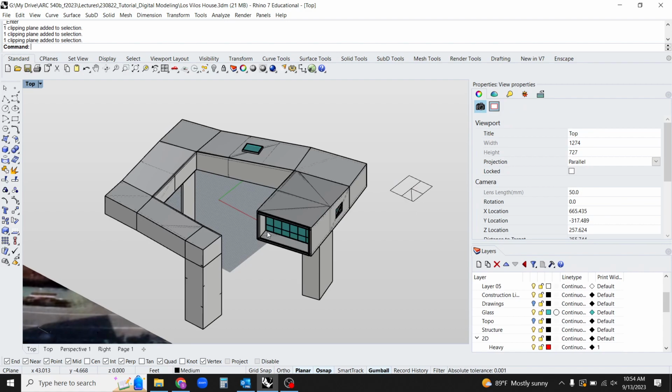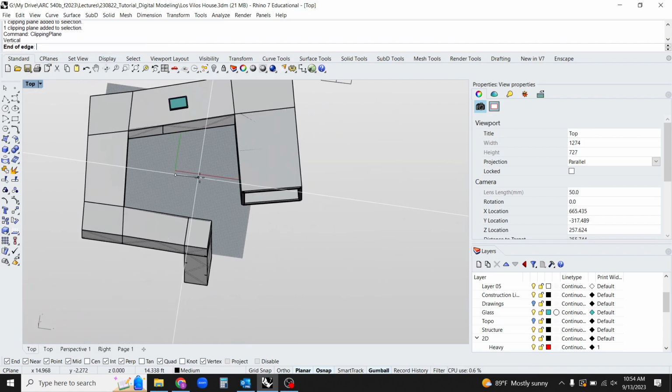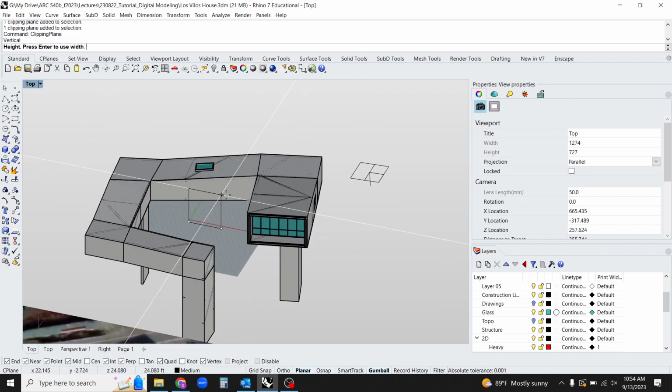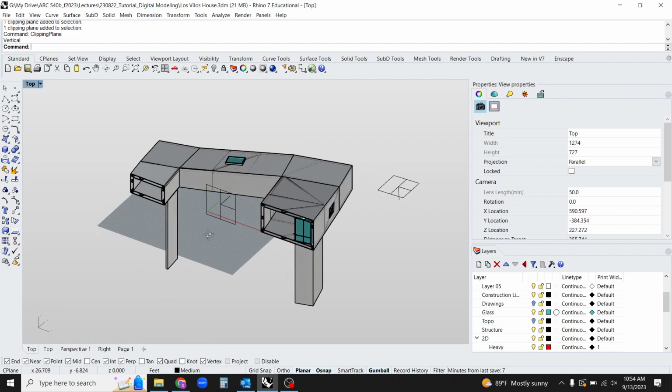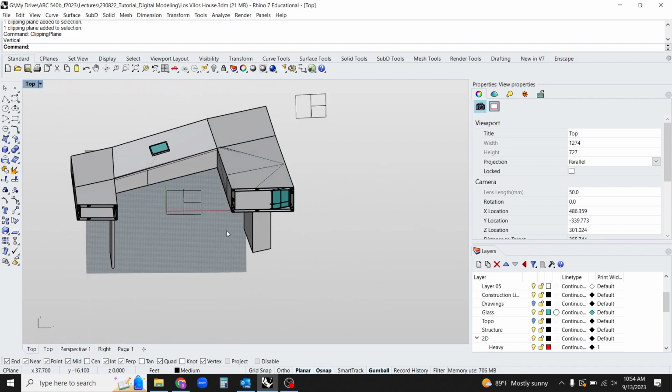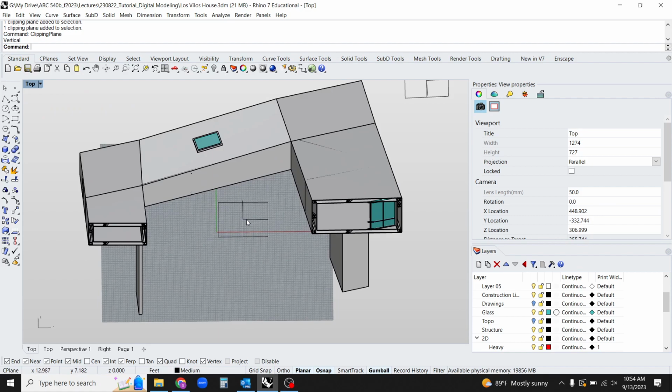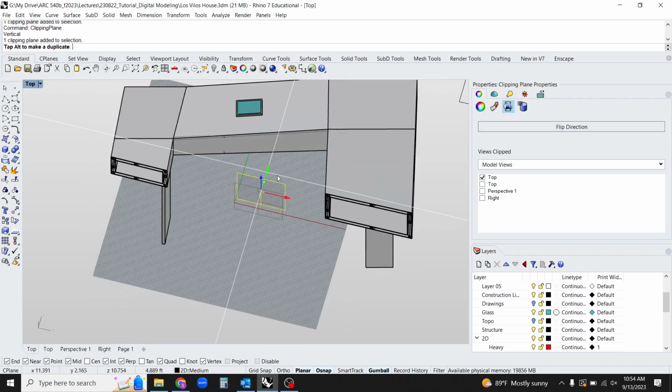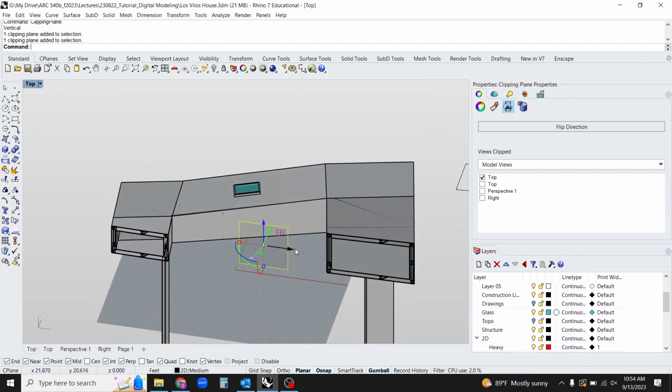And then I'm going to make another clipping plane that is my cut plane. This time I just typed in clipping plane, I'll choose vertical one. X-axis. Cutting through that window, I want to be a little bit further. And remember, you can always flip the direction of your clipping plane just by selecting it, going to the clipping plane properties and hitting Flip Direction.